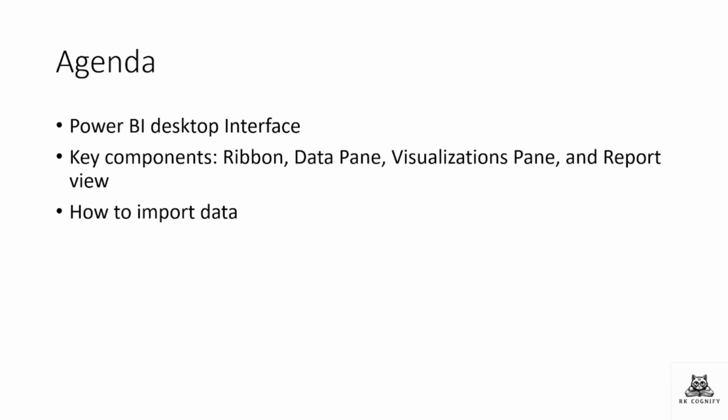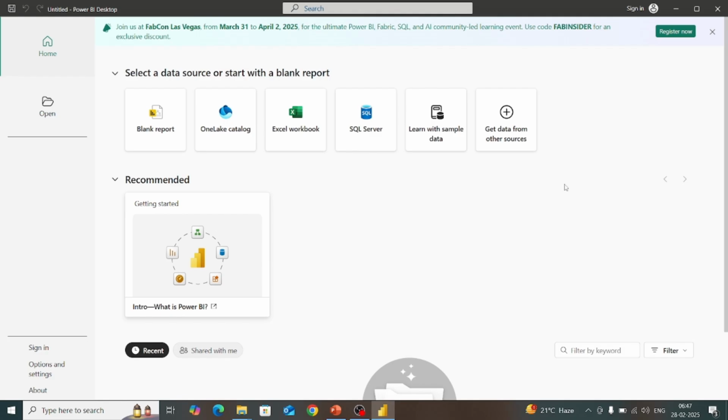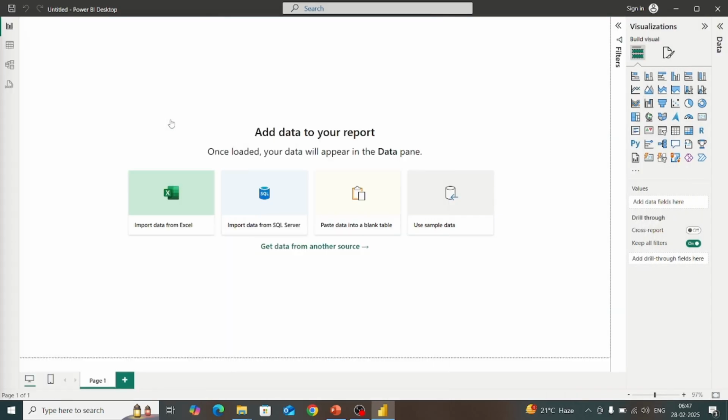Today's agenda is the Power BI Desktop interface and key components like the ribbon, data pane, visualization pane, and report view, and then how to import data into Power BI. So once you open Power BI Desktop, this is how your home screen will look. Click on the blank report.